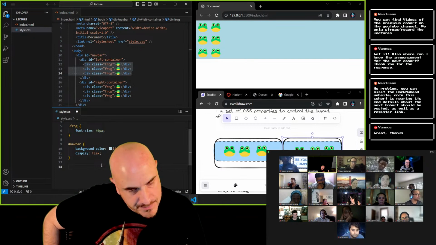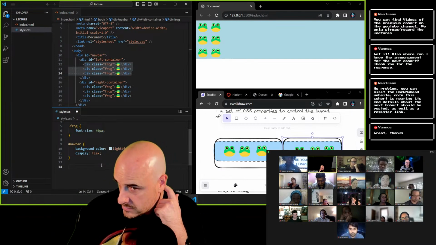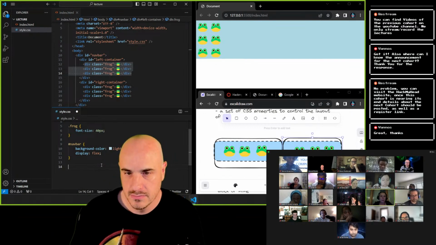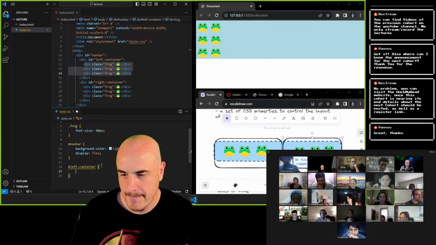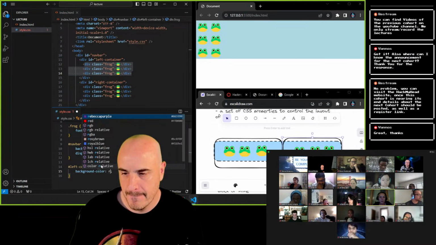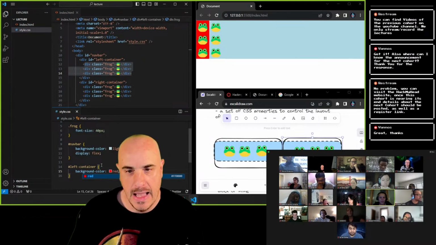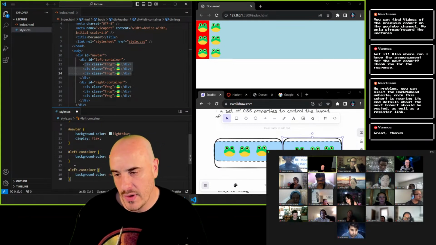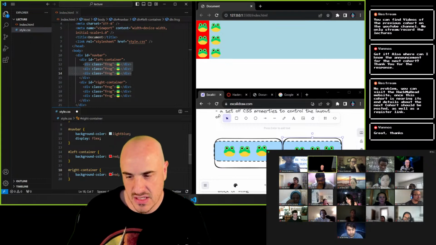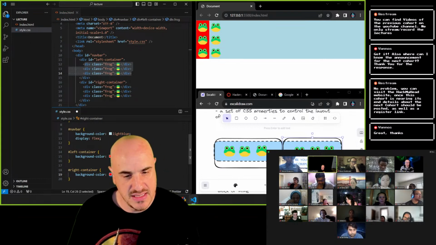Ellery? Okay, so you'll target the left container. Yep. And you will do background color. Sorry, what color did you want? Yeah, great. That's fine. And then we'll do the same thing for the right container. This isn't anything but us kind of seeing what's going on. I don't know, purple.